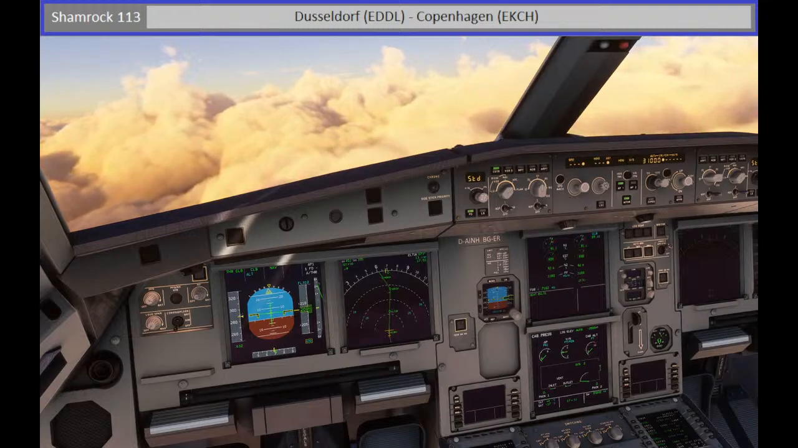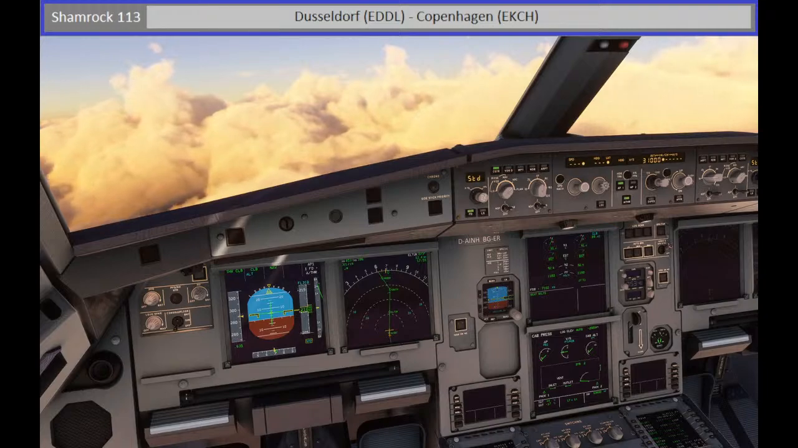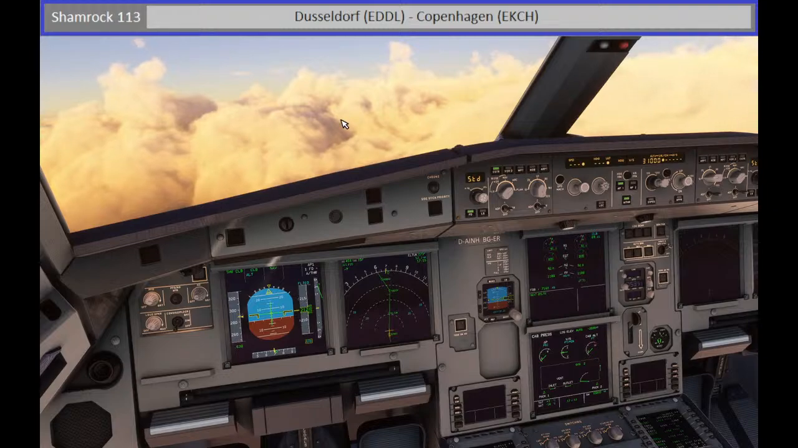Lufthansa 318, at the moment no further ATC available, so monitor Unicom 122.8. That's 122.8 for Lufthansa 318 Bravo.